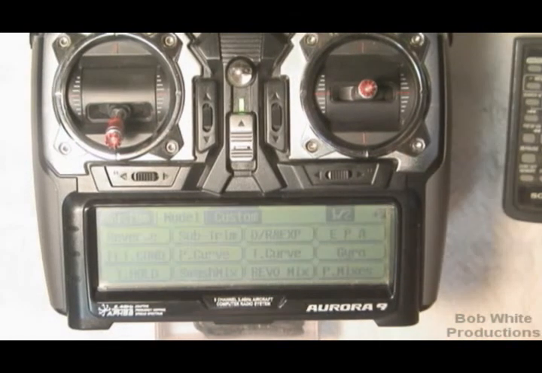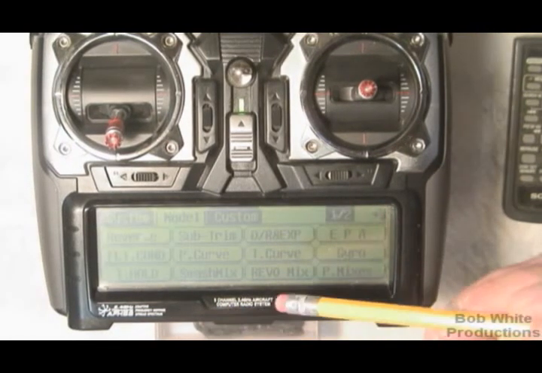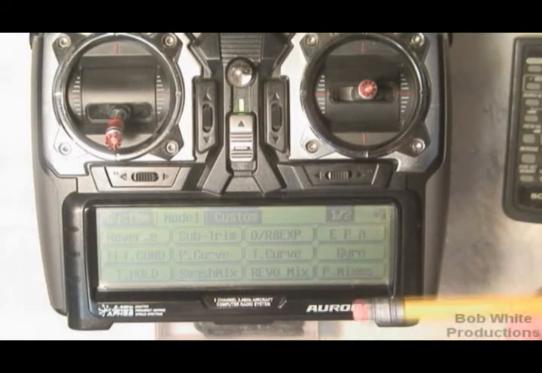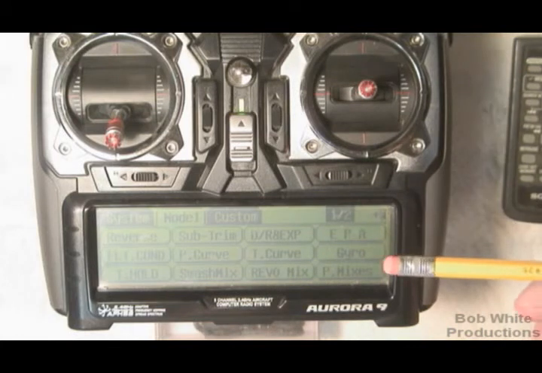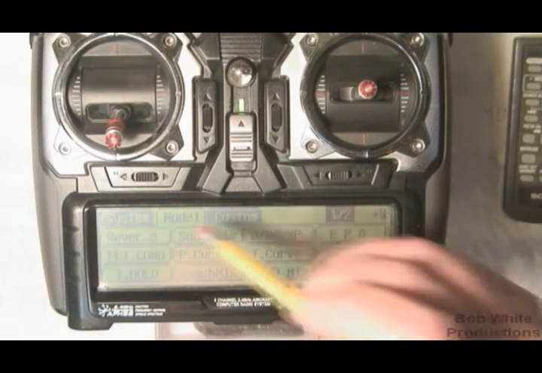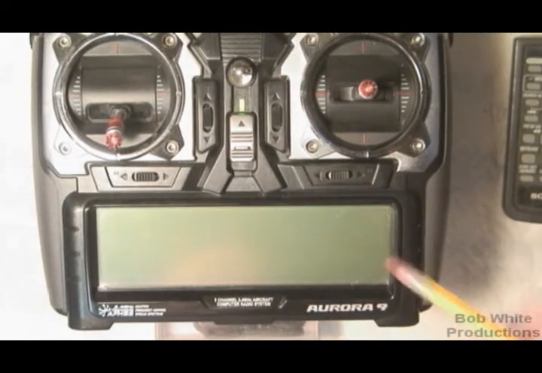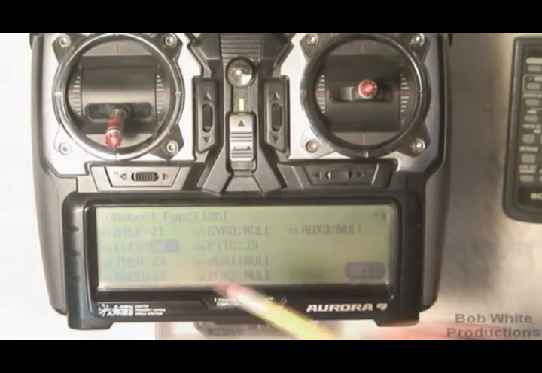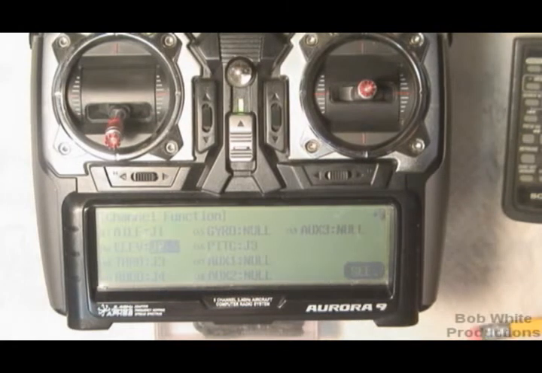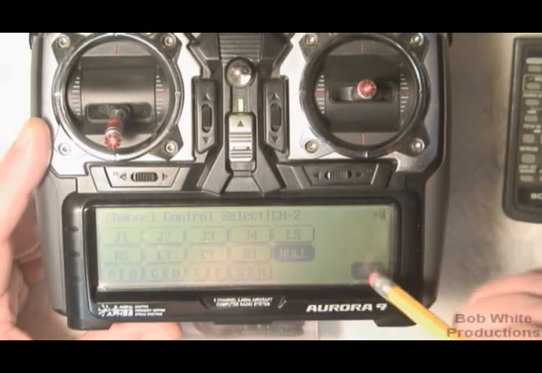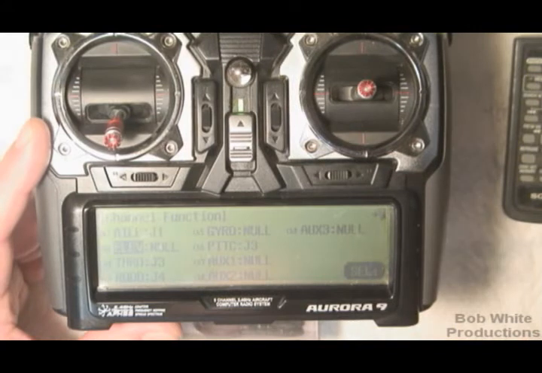Okay, so what we have to do is use mixes. But in order to do a mix, we need a channel to drive the primary channel. Well, if you've got the primary channel assigned to something, then the mix interacts with the primary channel. So we're going to go into the system menu, into channel, and we want to reverse elevator and rudder. The first thing we need to do is unassign elevator from anything because we're going to use a mix to do the flip. So we're going to go in here to select, and I'm going to say null, and hit set, and as you see, elevator is now null.